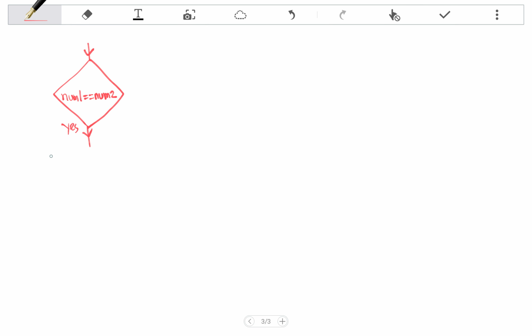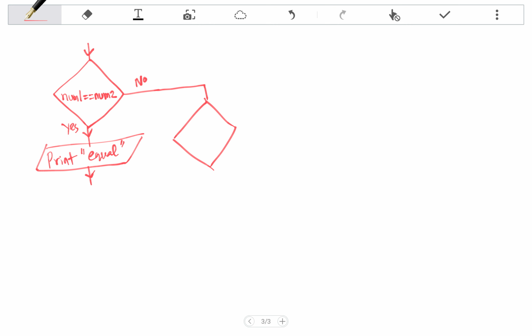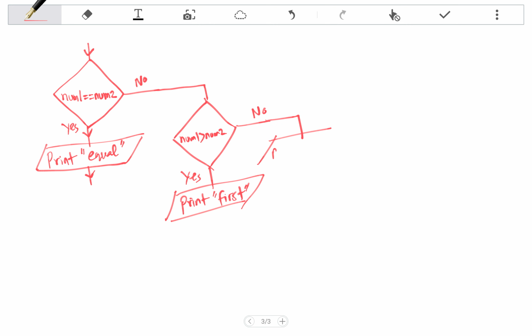So then yes, we will print. I'm going to just truncate the output, so just printing equal. Of course you have to follow whatever the question specifies or asks you to do. So if the condition is no, we check again. So let's check num1 greater than num2, and if this is yes, let's just print first to indicate that the first is greater, and if it is no, then let's go and print second.